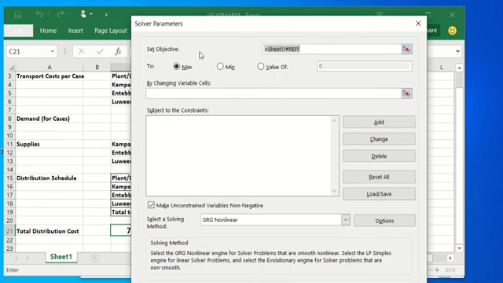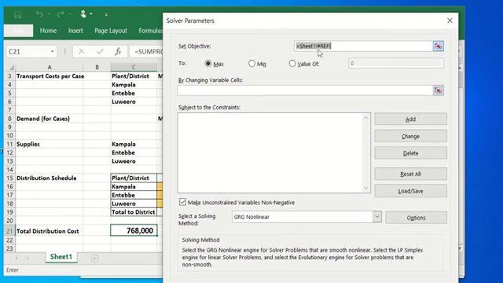So we are supposed to set our objective. Now, what is the objective? You want to make sure that you choose, do you want to maximize, do you want to minimize, or do you want to get an exact value? In this case here, we've been told to get the minimum cost, which means we are going to minimize. And we are going to click on the tool here to set the objective.